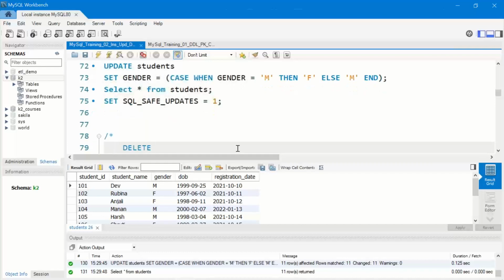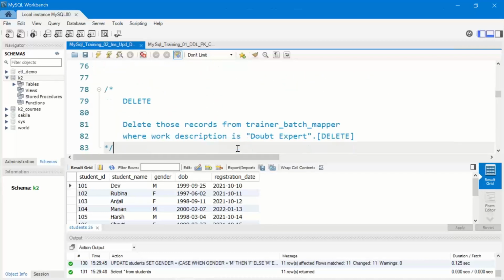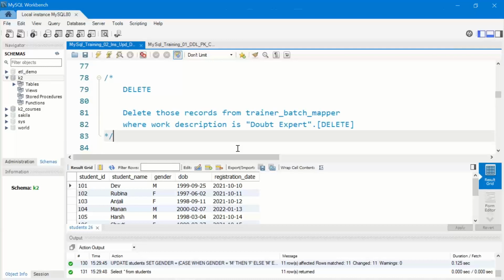Okay, let's move forward. Delete. Delete those records from trainer batch mapper where work description is doubt expert. Okay, let's first see the data in trainer batch mapper.